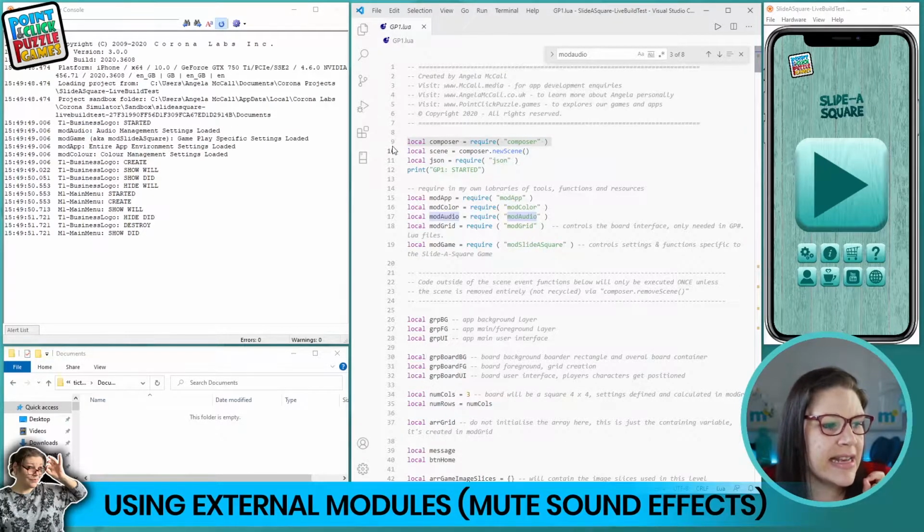But using the exact same approach, I have then required in a colour library that I've started to build, an audio library that I've started to build. I've actually got my grid squares now being managed in an external file, because of the way that I design apps that have this same code every single time to make my life easier.